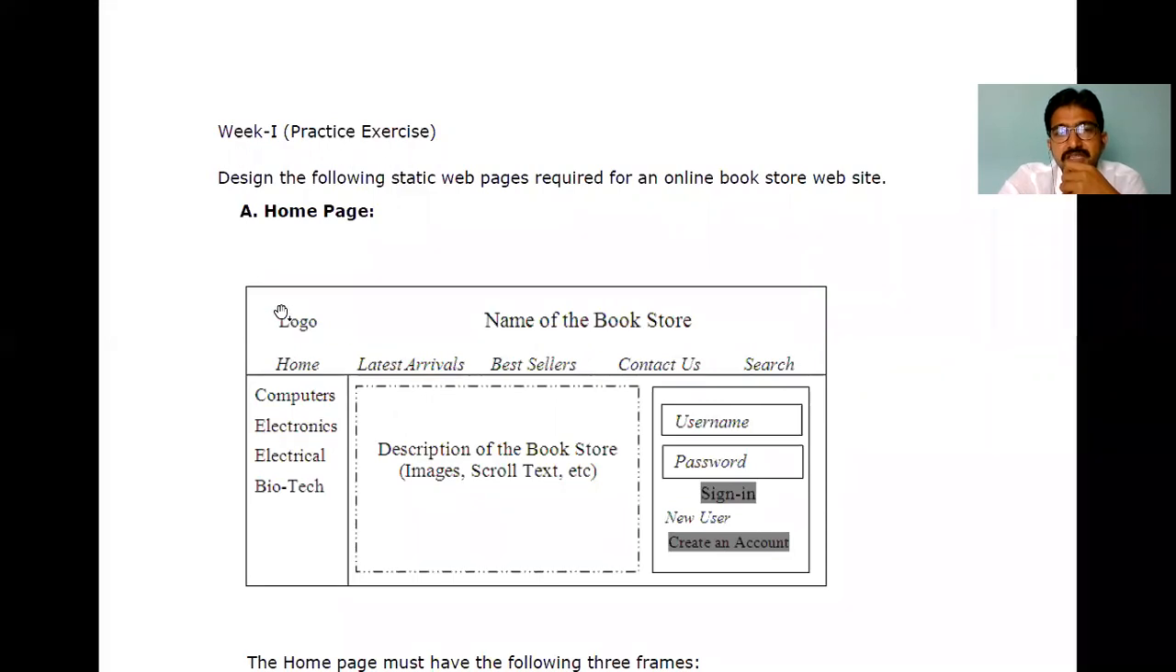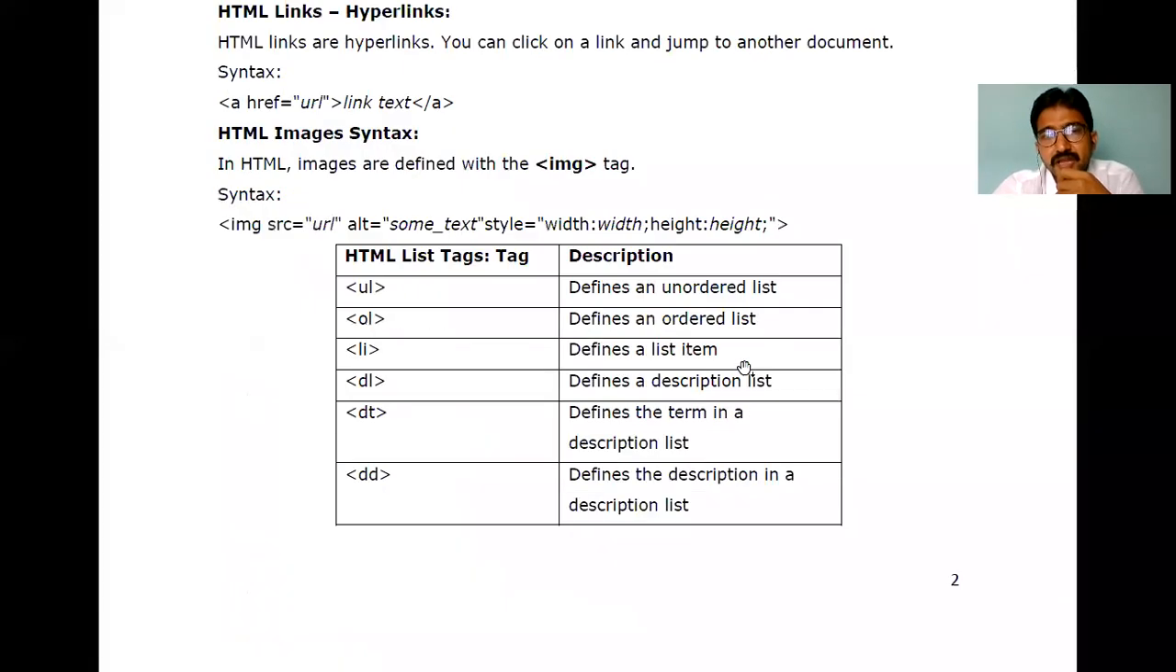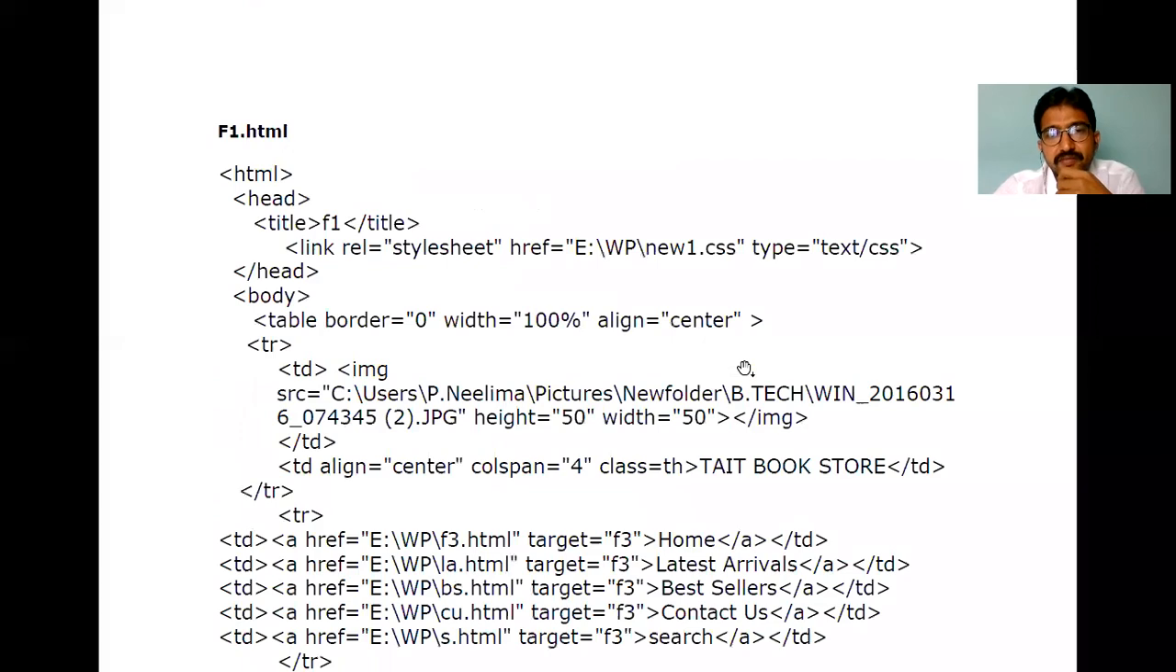If you consider this frame 1 as a table, in that table we have 2 rows. The first row consists of 2 columns. The second row consists of 5 columns. First row, first column is the logo. First row, second column is the name of the bookstore. Second row: first column is home, second is latest arrival, third is bestseller, fourth is contact us, fifth is search. Keep this in mind and let me show f1.html.